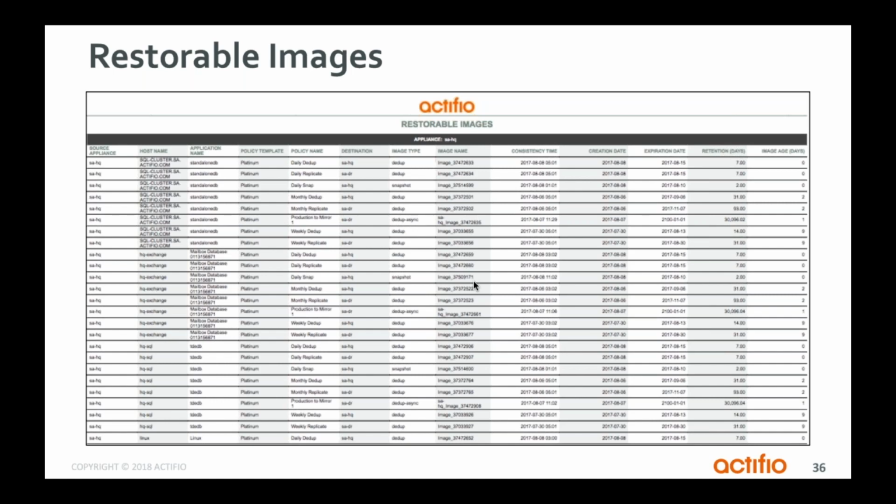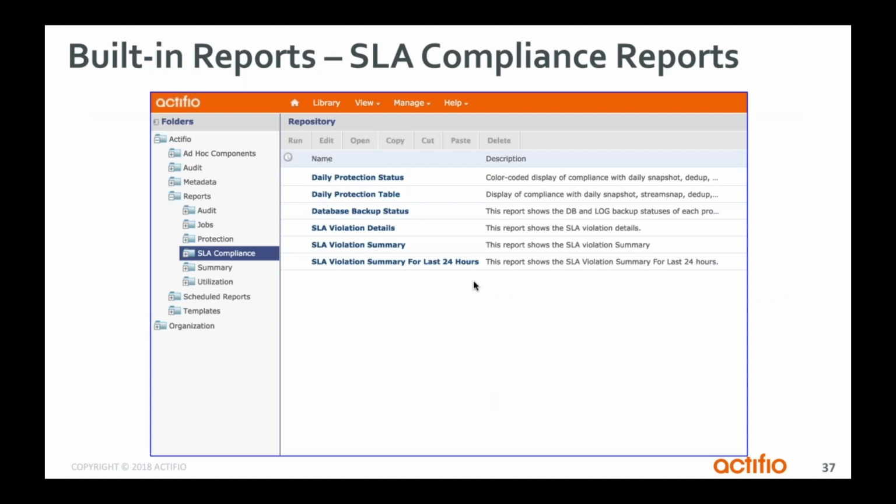And lastly, this is actually from the report manager. This is just highlighting the SLA compliance reports. You should probably take a look at each of these and determine which reports work best for you. I've outlined a couple of them. As an example, the daily protection status, you might want to look at the daily protection table as opposed to whichever one works best for you.